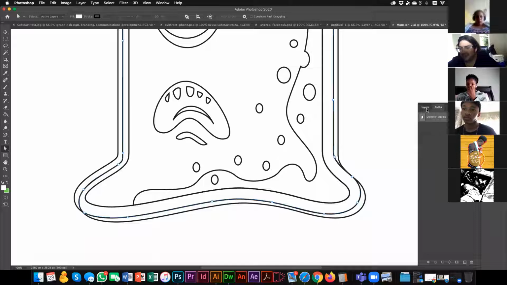Okay, now let's go back to our layers. Let's make a new layer. The reason why I'm making a new layer is I don't want to affect my background, the white, and I don't want to affect the line. What I am wanting to do is create its own thing.